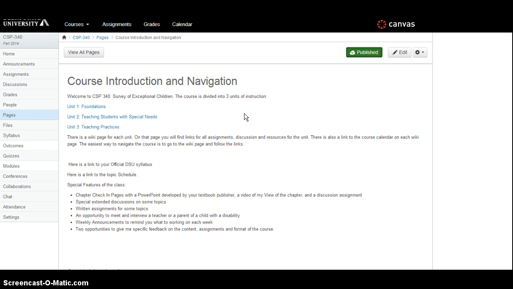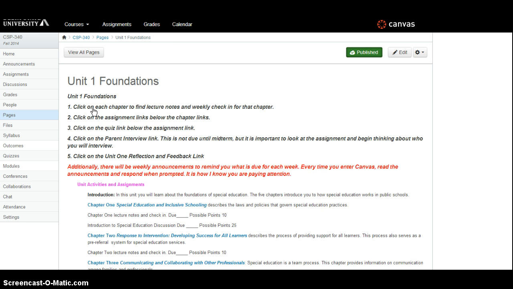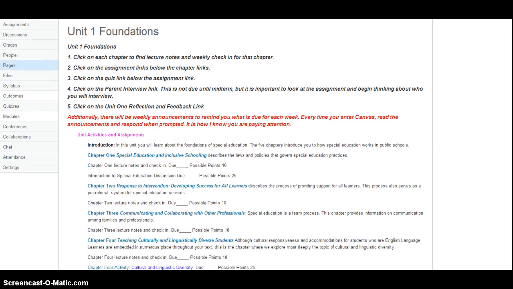And so when you come into this, you're going to see there will be a link to this video, and then there also will be information about the course. The course is divided into 3 units of instruction that are parallel with your textbook. So Unit 1 is Foundations, and it tells you about what foundations are. And what it tells you to do is to come on here and you can click on each chapter to find lecture notes and weekly check-in for that chapter. And so that will be the highlighted areas. So you click on each one of those and it will take you to the information about the chapter.